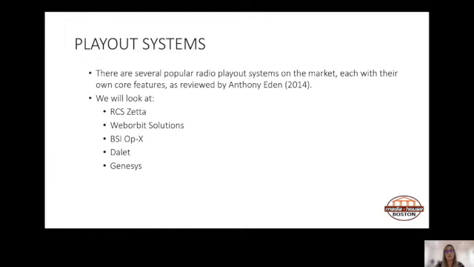So even though there are thousands of different playout systems to choose from, there are a couple of more popular radio playout systems on the market, each with their own core features, as reviewed by Anthony Eden in 2014. The ones we will be focusing on are RCS Zeta. Just an FYI, there was an older version of RCS, which a lot of the South African stations are still using. Web Orbit Solutions, BSI OpX, Dalet, and Genesis. Genesis is also one that's used by a lot of the South African stations. Another one that isn't on here, but one that I've used a lot in the past is called Simian.